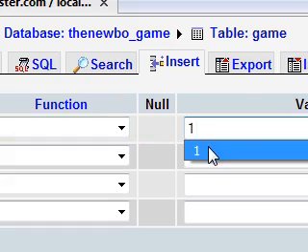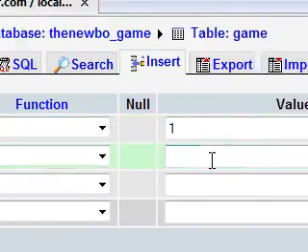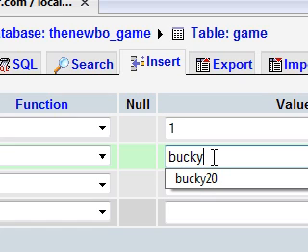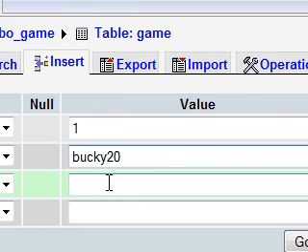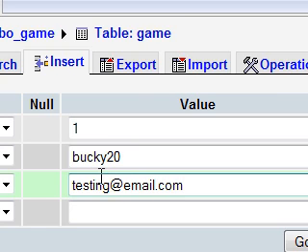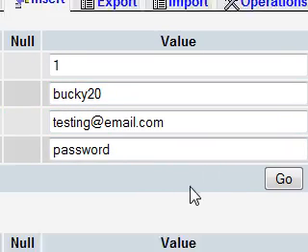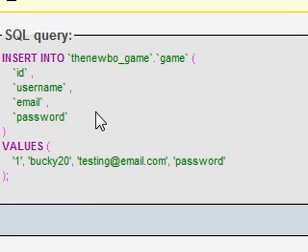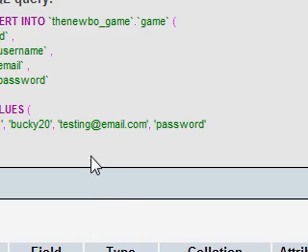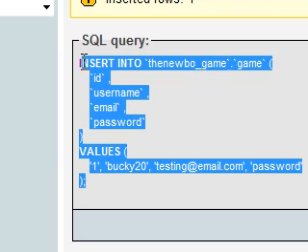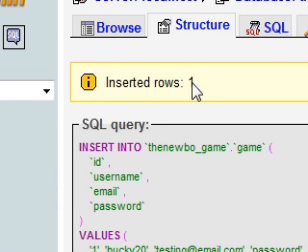Let's go ahead and click 1 for the primary ID since it starts at 1. Username is going to be Bucky20. There we go. The email is testing@email.com. And my password is just going to be password for right now. Go ahead and click go. And this will automatically insert data into your table. Now, I'm only doing this to show you guys that there is data in the table. And if you see this, then it means it worked just fine. Inserted into row 1.